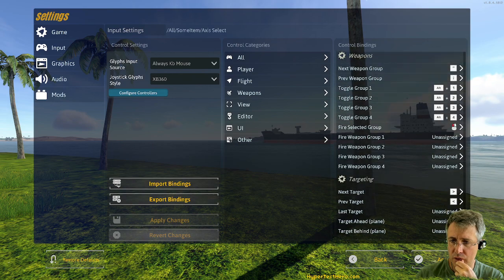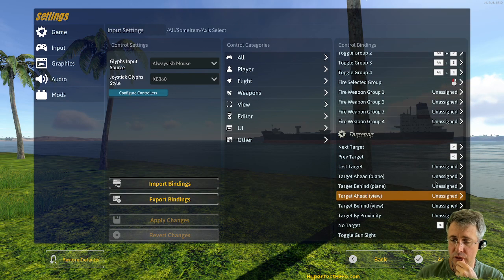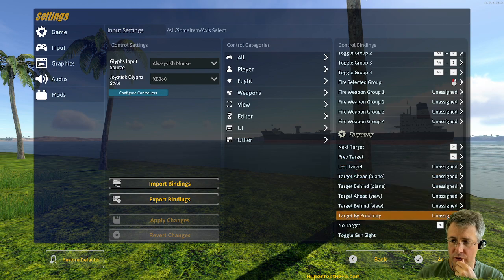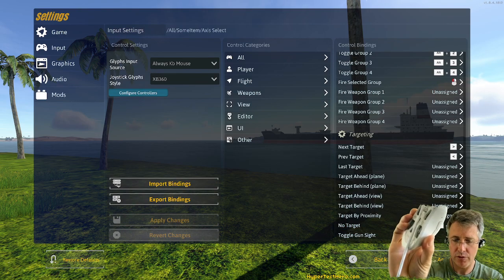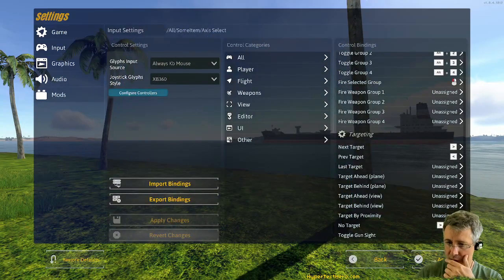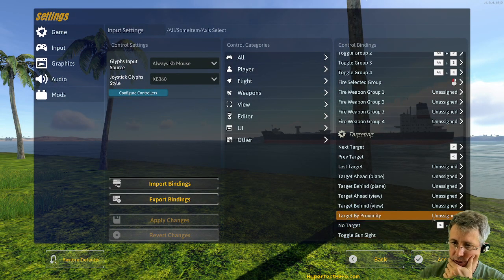Weapons. Targeting. There's a dedicated targeting. Okay, it's greater than and less than. For that one, I think I have two buttons on the side of my mouse here. These two buttons, so I'm gonna try to map those to the target.